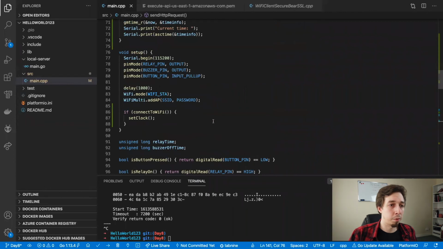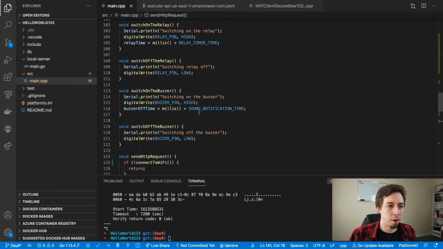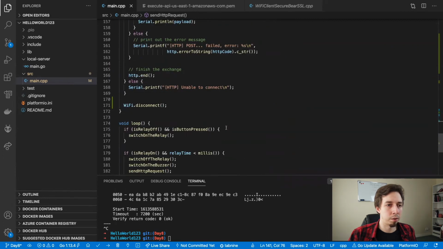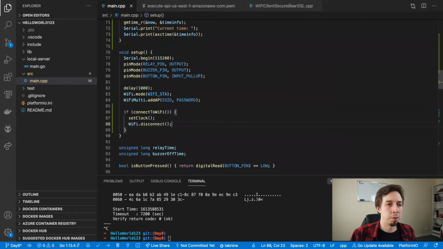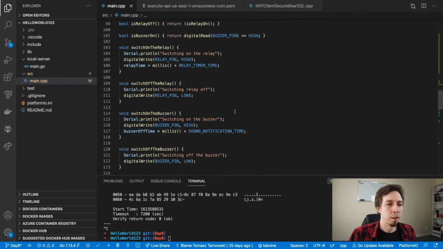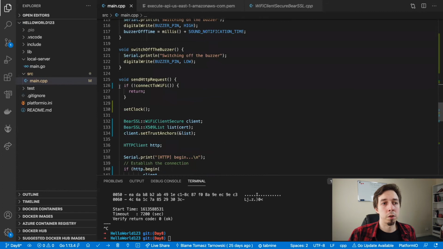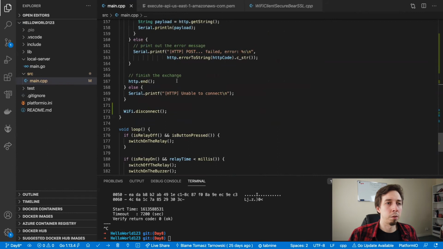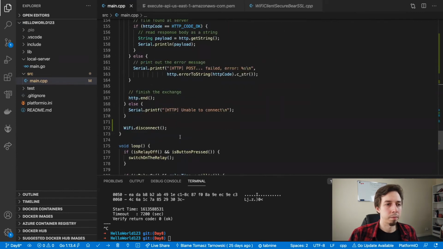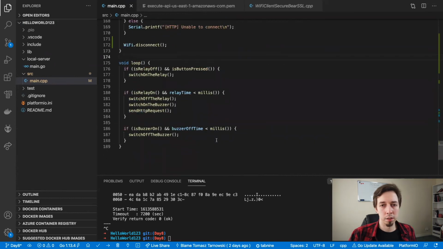Oh yeah, there's one more thing. Since we disconnect from Wi-Fi here to save battery, we also want to disconnect in the setup function. So once we set the clock, we want to disconnect from Wi-Fi, because we don't know when someone presses the button. Until that time, it's better to have Wi-Fi disconnected, so we save battery. And here, it's just going to connect again. If it doesn't manage to connect, that's it. If it manages to connect, then we set the clock again, we make the whole request, and then it disconnects. Cool. Okay, so now I'm going to test it.